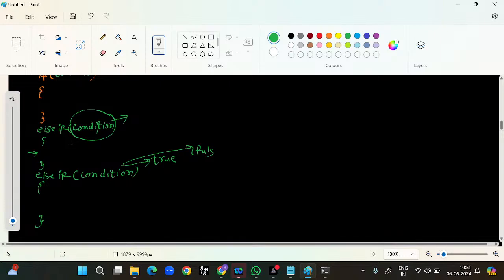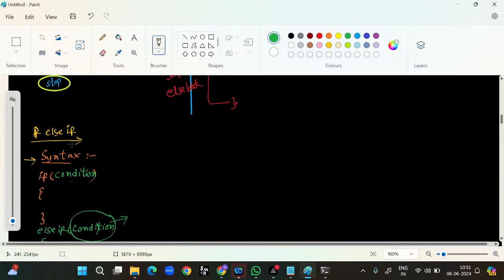So you should remember, in the case of if else if, when the requirement is multiple conditions, we will go for if else if.